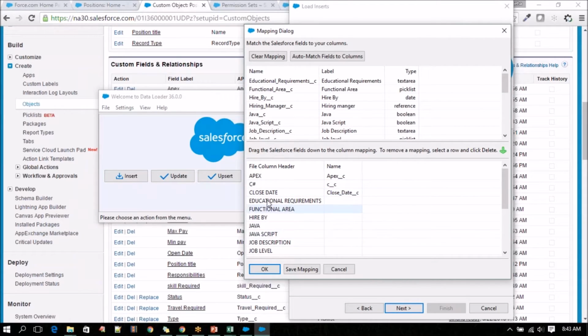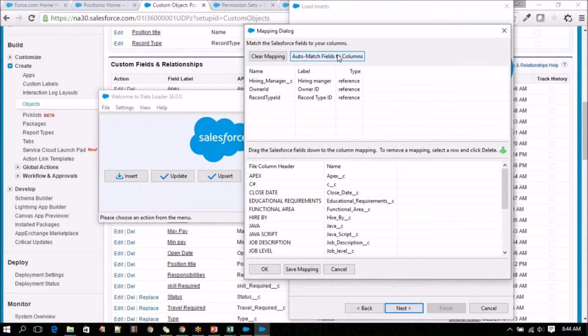So if the fields have the exact same names in the CSV, then we can click auto match fields. It will automatically match the fields which have the exact names. Just click auto match. So it will map type, travel required. The __c represents it's a Salesforce field. Hiring manager, owner, and record type don't have any values. That's why they did not match to our CSV fields.